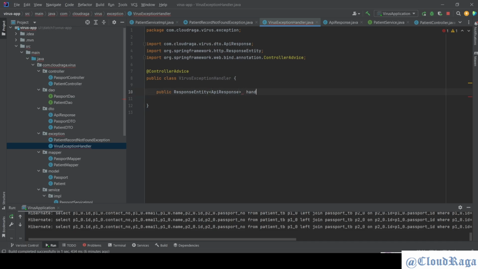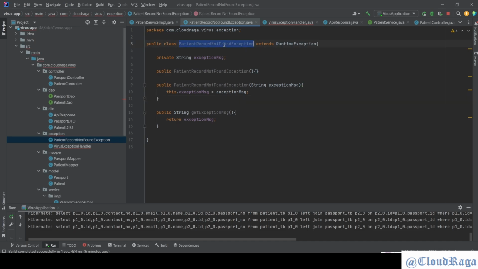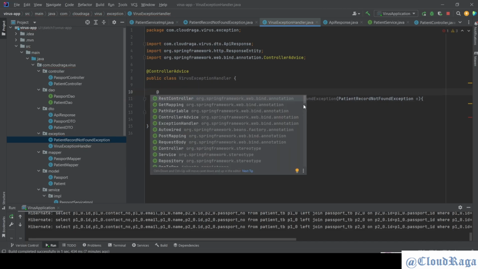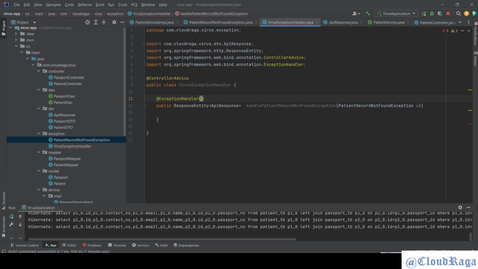and then I'll give a method handle that class or that exception name. Patient record not found. This one. I'll copy it as it is, and it's perfectly fine if you write it this way and then grab it from here. Let's just call it E, saving some space. And make sure that you are marking it as exception handler. Exception handler. Right, and then dot class.